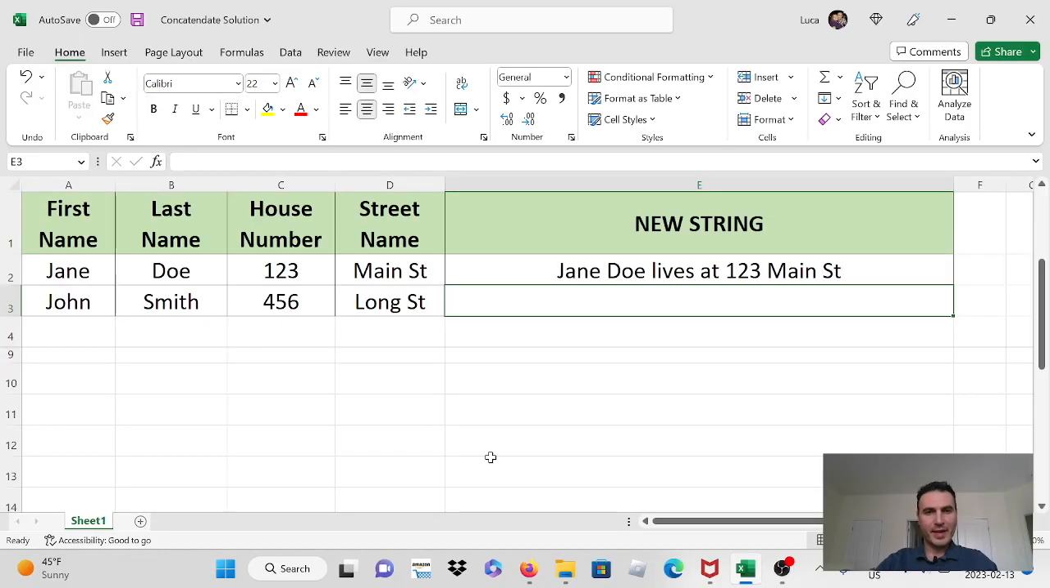Let's get started with our example. I've set up a data table here with our first name, last name, house number, street name, and our new string. So what we want to get to is we want to combine these four separate strings into this sentence. So we want to say John Doe lives at 123 Main Street, as per here.